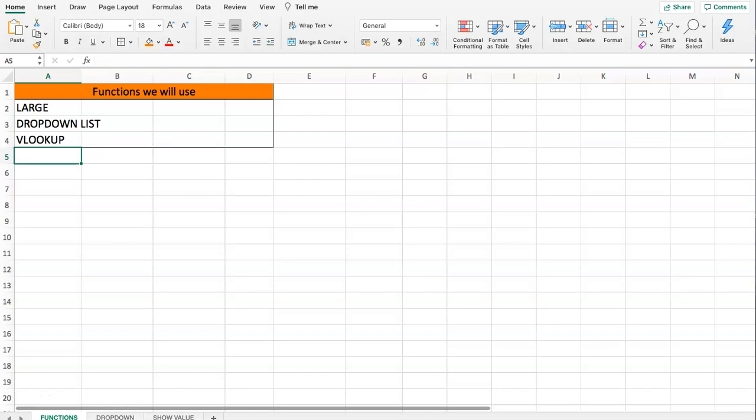In this video, we'll start to explore and create something more advanced. And to do this, we need three different functions. First of all, we're going to explore the large function. We will explore how to use the drop-down list and the VLOOKUP function all combined. So let me show you exactly what we're going to do.